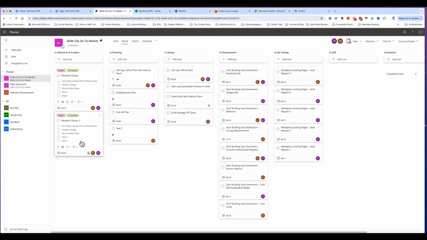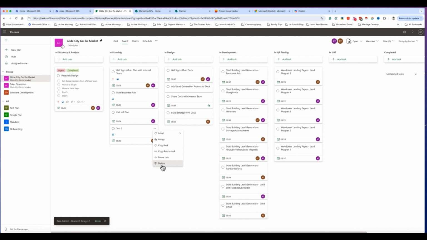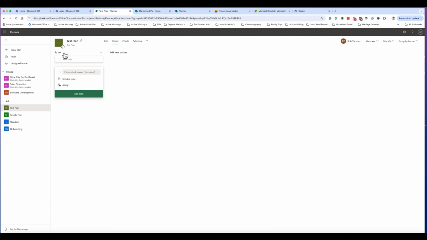So anyway, that's really powerful stuff, right? Oh, and I got too many tasks in here, so I'm gonna delete it. And I didn't like that one. I'm gonna delete that one, right? So, and then you could change your buckets. So you could change the names. It could be anything. I could say 1. I could, and let's go to test plan. This one, I don't want to mess that one up, but I could say, step 1, right?